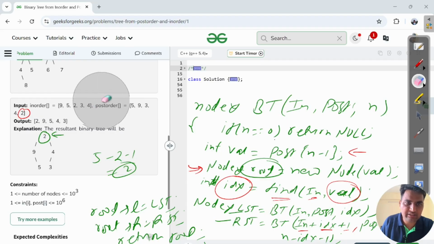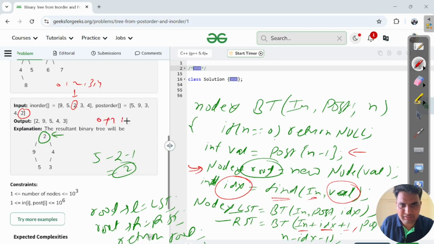So for the right subtree, this is our index, right? And the index values are 0, 1, 2, 3 and 4, correct? So 0 plus 2, that is 2, and then 0 plus 2 plus 1, that is 3. So from the third index, the inorder array for the right subtree should start, because this part is for the right subtree. That is what we are doing here.